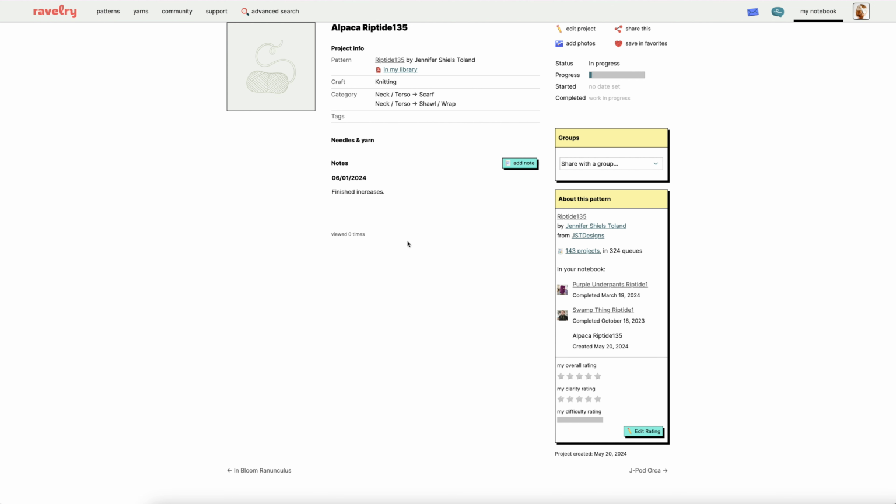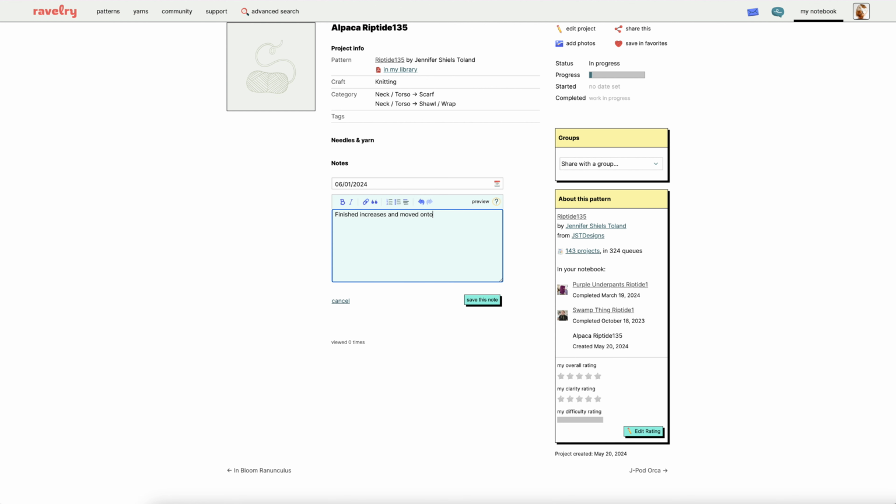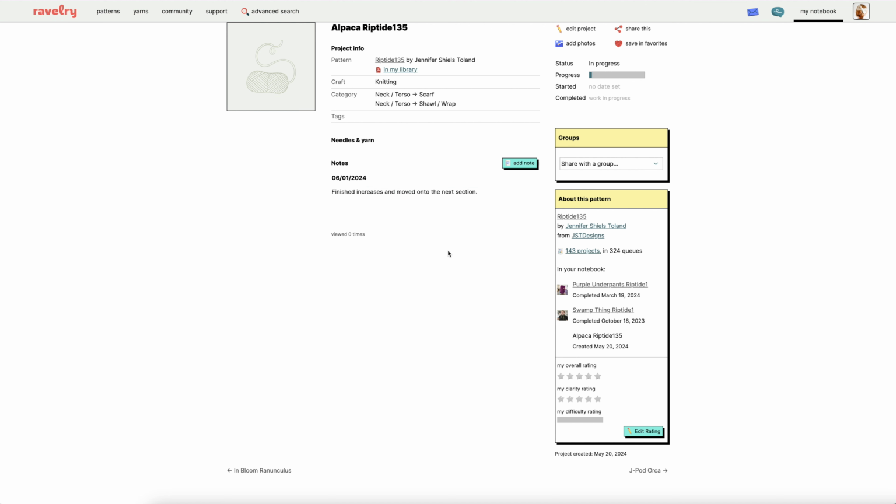If for any reason you want to go back and change what you wrote in that note, all you have to do is click on the note you'd like to change and then add or subtract any relevant information. Here, I'll add that there and save this note.